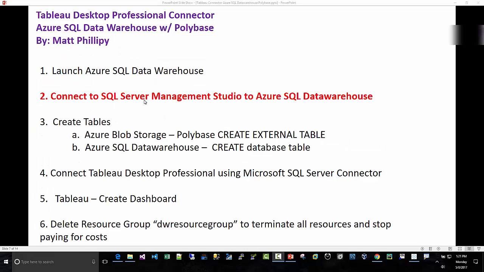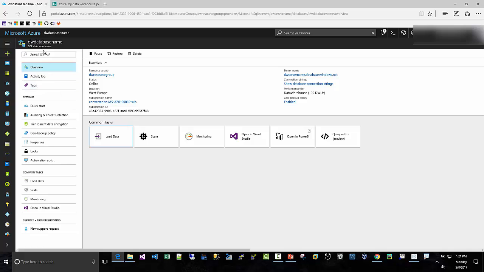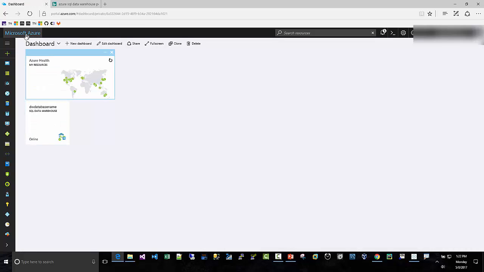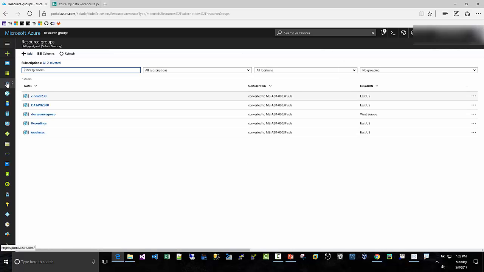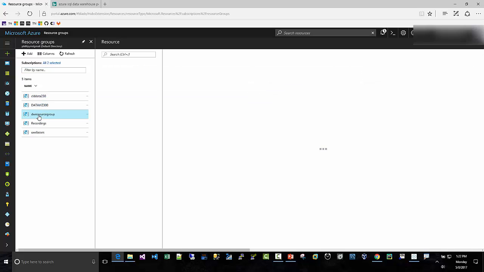Step 2, we're going to connect SQL Server Management Studio to the Azure SQL Data Warehouse. So the first thing I'm going to do is go back here. When it launched, it landed on the actual database here. I'm just going to click in the upper left-hand corner of the dashboard, go down here and find the resource group. The important thing we're going to do here is open up the firewall. So remember I created that resource group called DW resource group. So I clicked on this icon, resource groups, and I'm going to click on that resource group that I created.